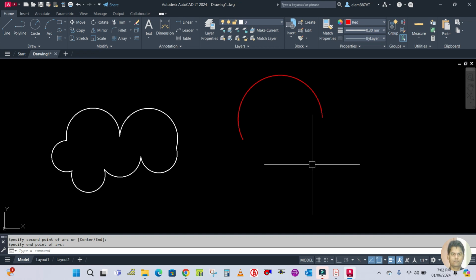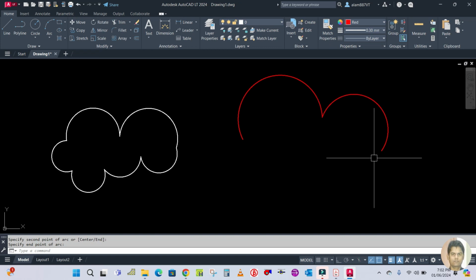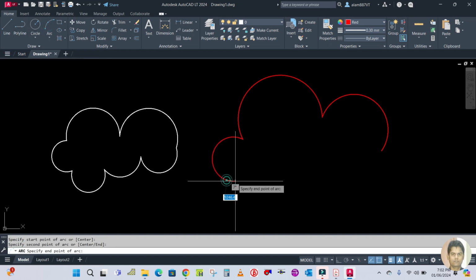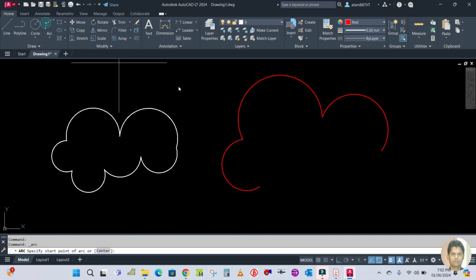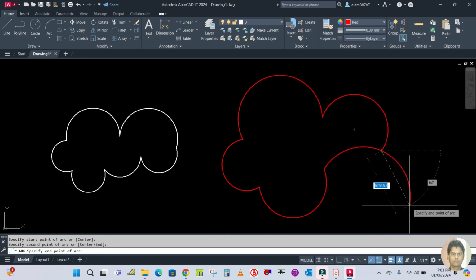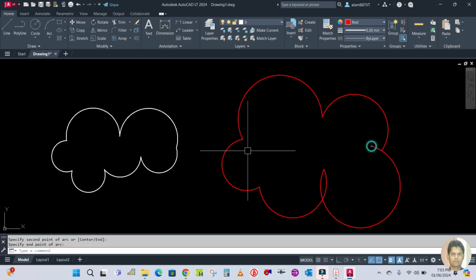Again I want to repeat the same command. Just go to the draw toolbar, select this arc, specify the first point and then the second point. You can draw. Again choose the first point, second point, and click here. Again choose the first point, second point, and click here. Again choose the first point and second point, click here. Like this.